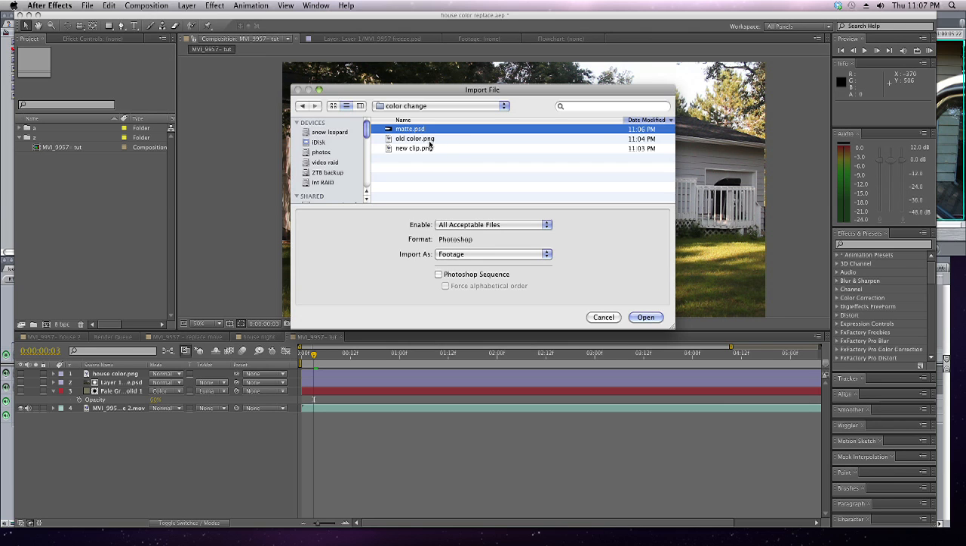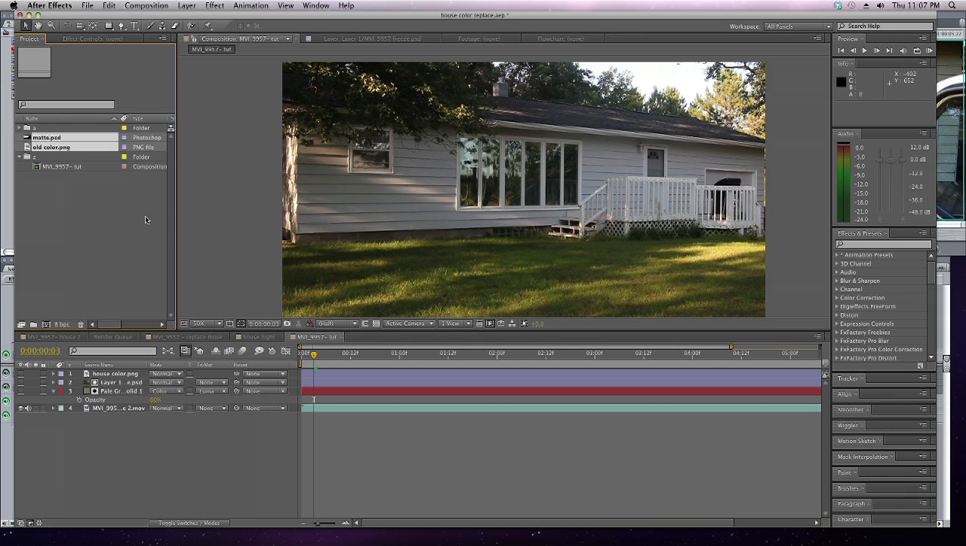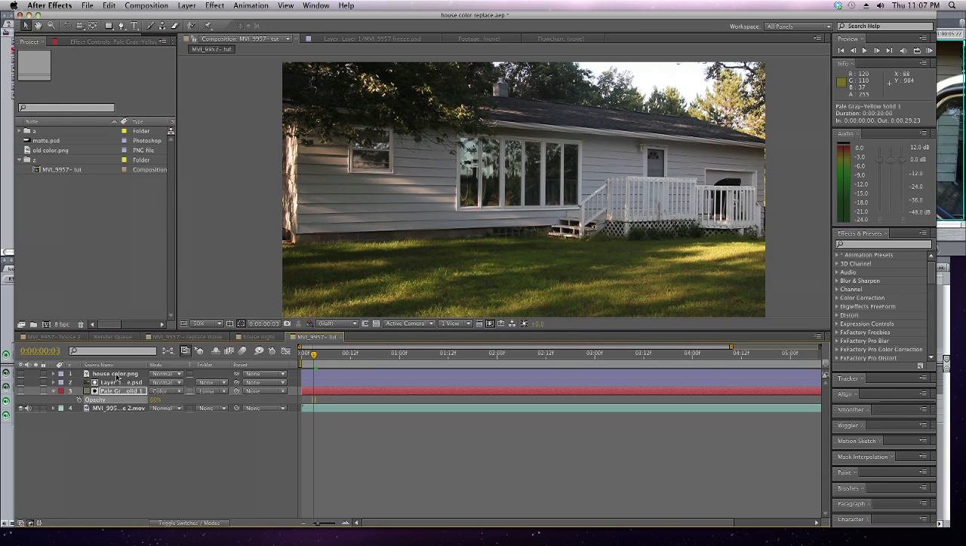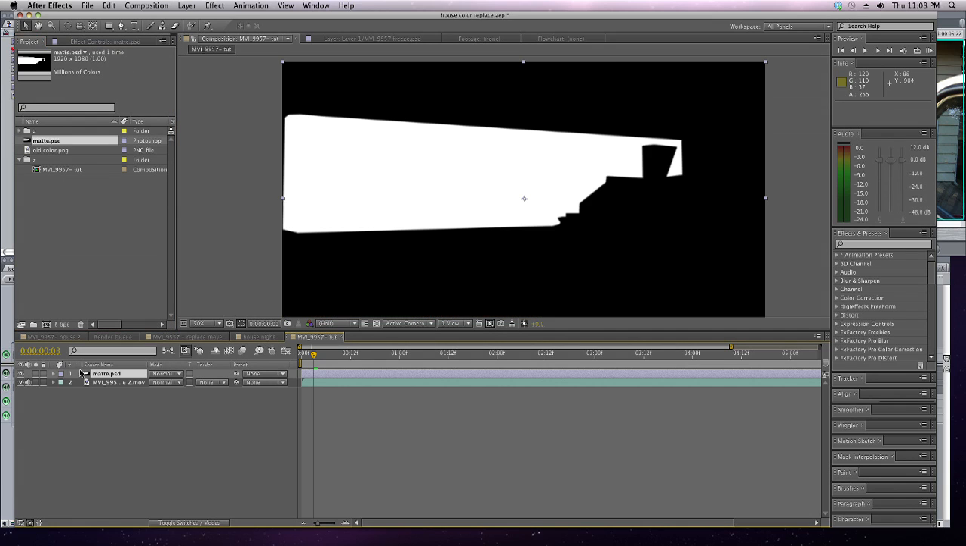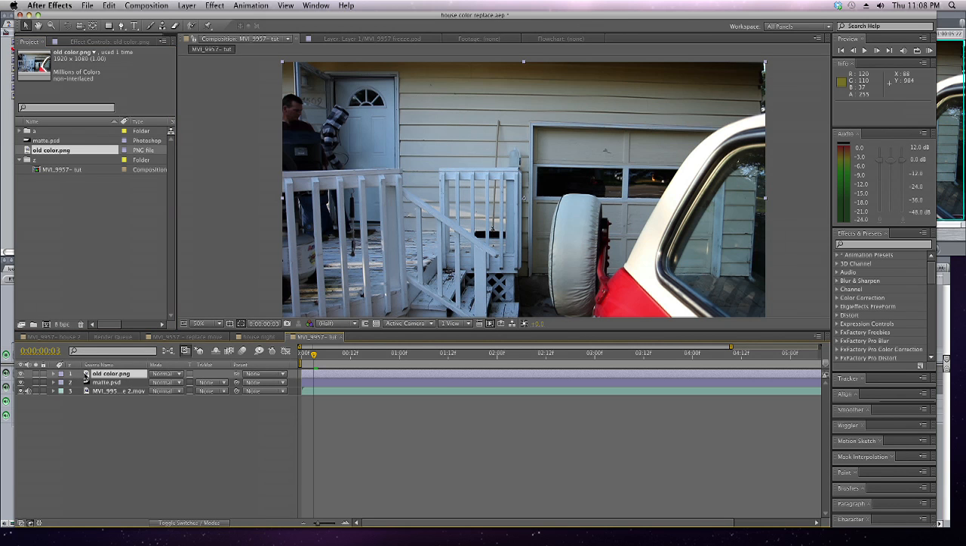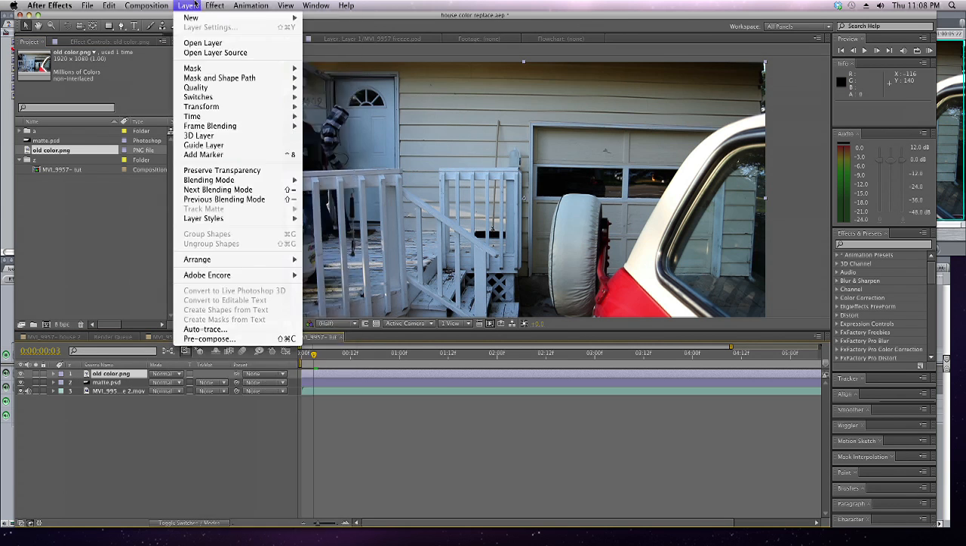I'll go ahead and bring in this matte clip now, and I'm gonna bring in the old color. I already have the new. I already have my video clip in, so I'm gonna leave this one in here, and then actually I will delete all this so that you can get an idea of what's going on here. So now that I'm here, I'm going to bring my matte in on top into my composition, and then I'm also going to bring my old color in.